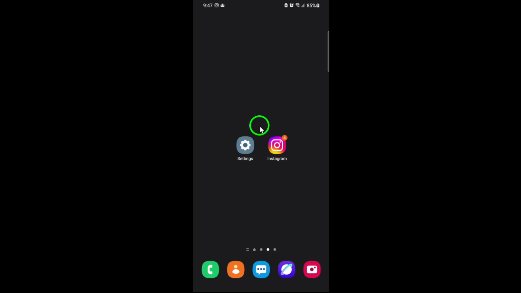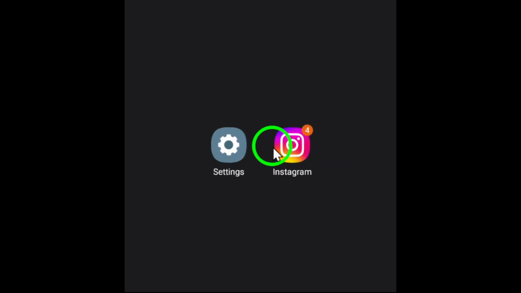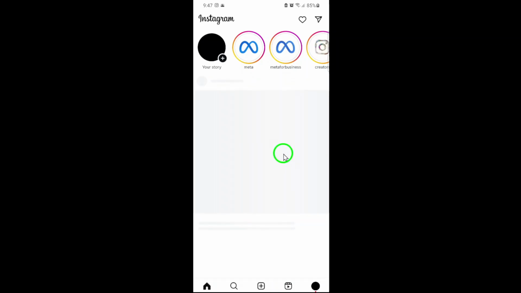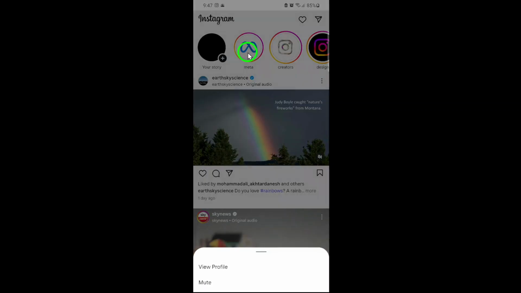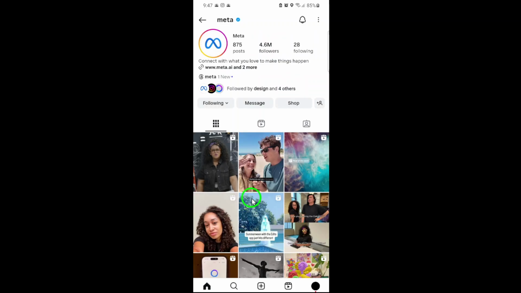Let's get started. First, open the Instagram app on your device. Make sure you're logged in and ready to go. Next, navigate to the profile of the account you want to learn more about. You can do this by searching for their username or tapping on their name wherever you find it in your feed or stories. Once you're on their profile page, look to the top right corner of the screen.